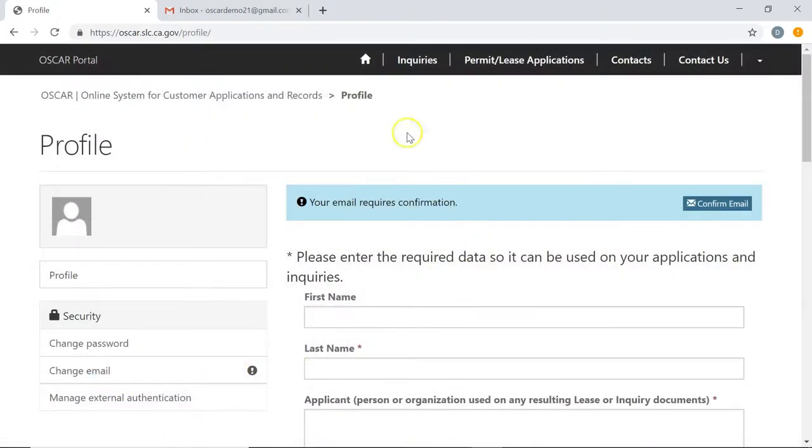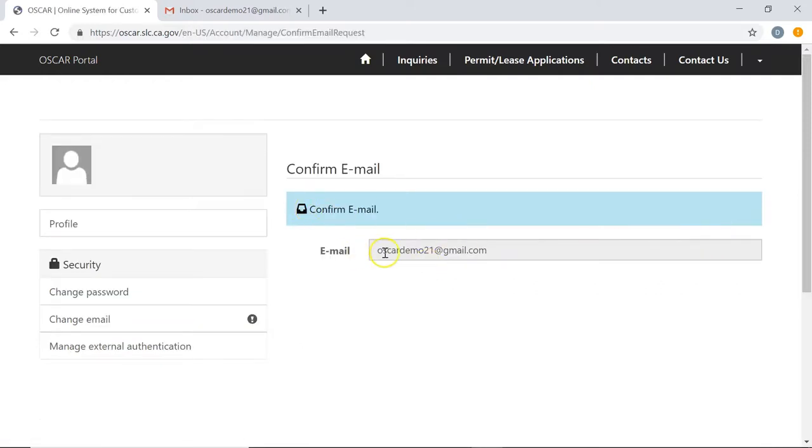Okay, so now after it created our account, you'll notice that on the profile screen, it'll say your email requires confirmation. What this is going to do is ask you to confirm your email address so they can verify and make sure that everything is correct. So go ahead and click confirm email. And then it's going to show the email that it just sent that confirm email to.